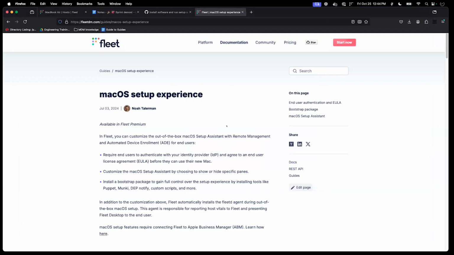Oh, actually, really quick, I forgot about the docs. There is an existing setup experience guide that is not live yet, but it's in the feature branch. This is going to be updated with a run-through of how to add the software and the script and what users can expect on the end user side. So it'll live here under the existing macOS setup experience guide.